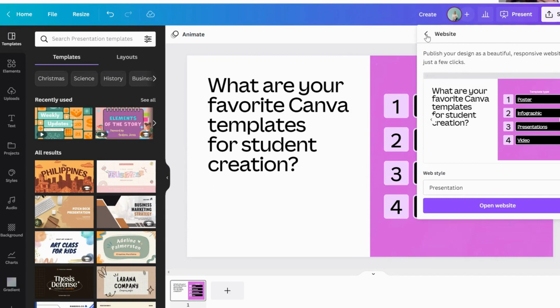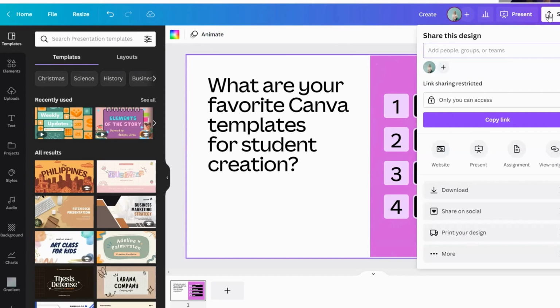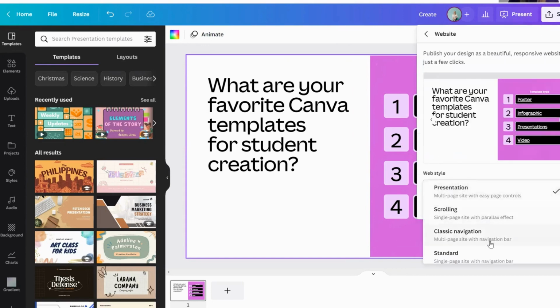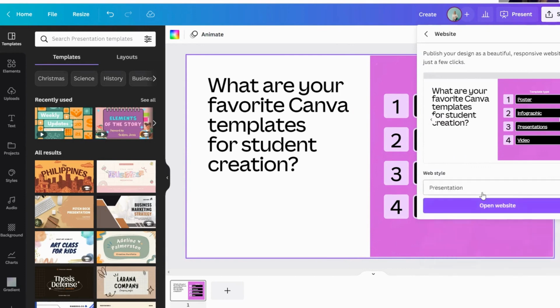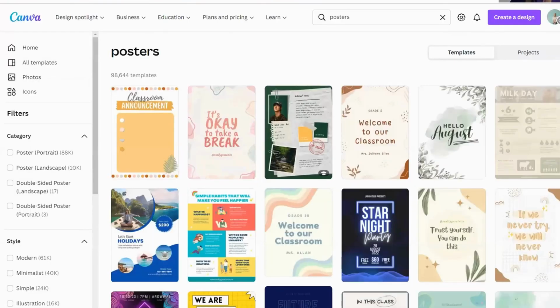However, if you're looking to create a choice board with students, you can actually create a presentation. So this is a presentation slide. And if I come up to my share button, and if I select website, it's going to give me a couple different ways that I want this to go. I'm just going to click presentation. And when I click open, you will see that these all should be linked appropriately.